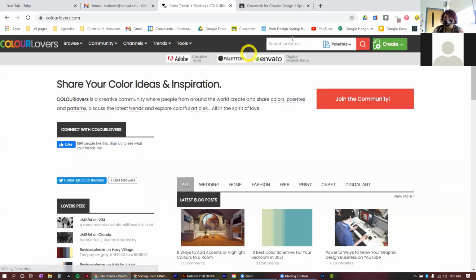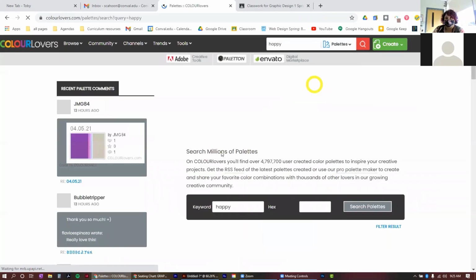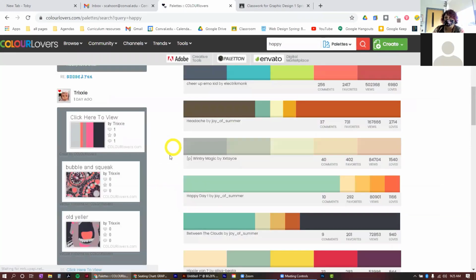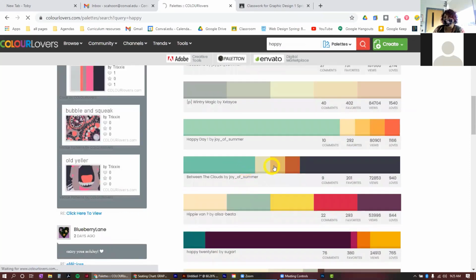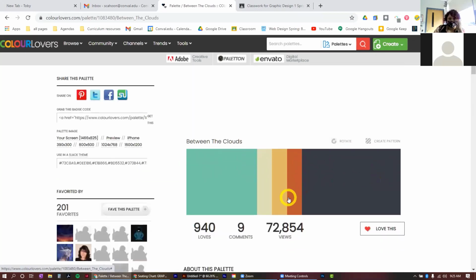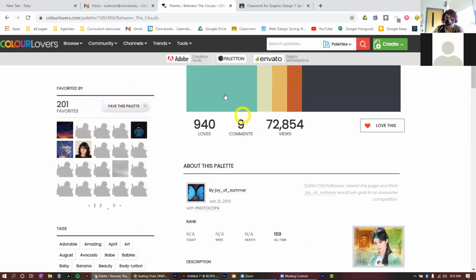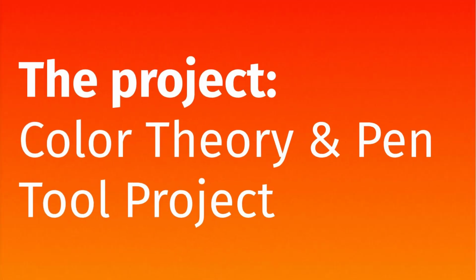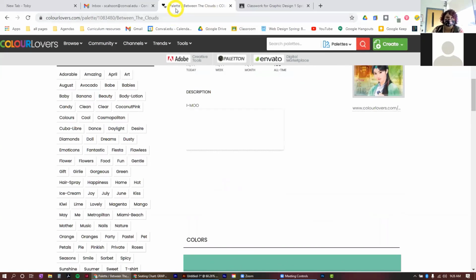You can type in a mood, say happy. And you'll get millions of color palettes that convey the mood happy. And when you click on these, I also do a screenshot of just that little bit. But these ones give you their hex codes in RGB. So let's go over this project.